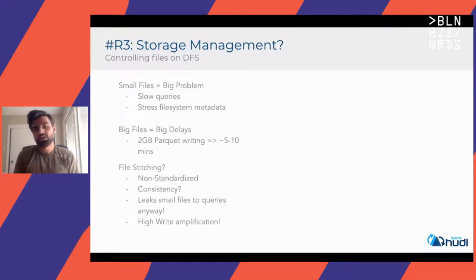The solution could be, okay, we write small files, but we want to convert them into big files. So can we do file stitching? But the problem with file stitching is that it's non-standardized. How do we get consistency across all applications to do file stitching? And even if you do file stitching, the small files are anyways exposed to the query engines, and so you anyway see some sort of query degradation.